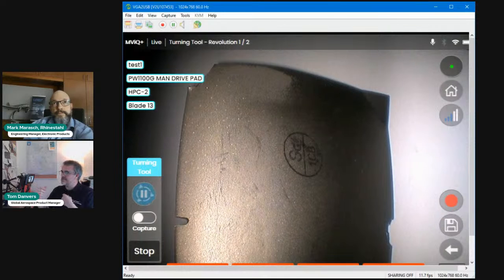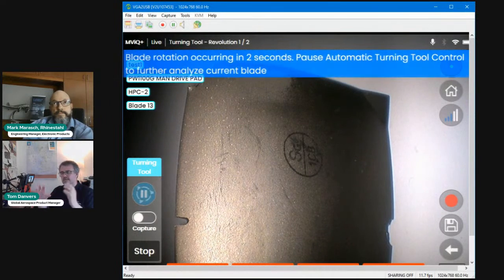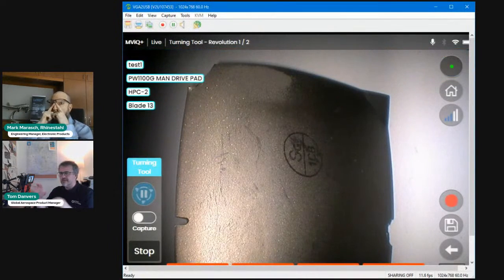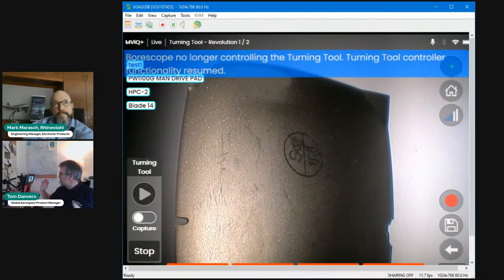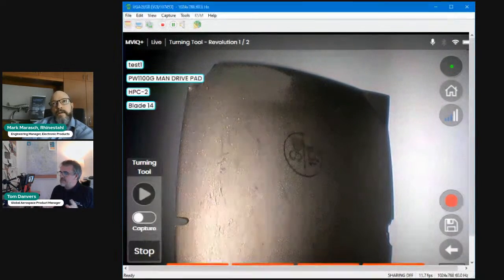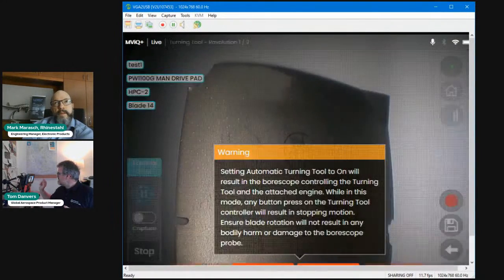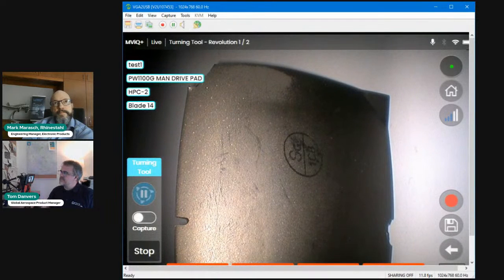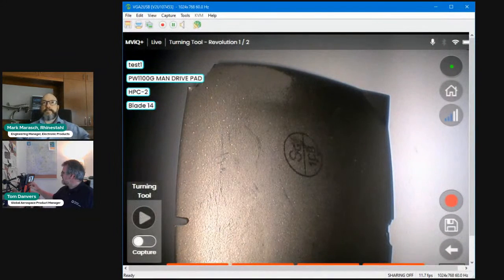You've seen it in the settings screen. So it gives you time to just look at the scene, look at the blade, make sure you're happy with it. If you're not happy with it and you need to move your BORESCOPE and interrogate whatever it is that you're looking at, that's perfectly fine. You just press the pause button. As you can see here, the BORESCOPE no longer is controlling the turning tool. You can move your probe or do some measurement functions, just like you would do normally. Capture those images and then resume rotation. So that is turning tool 2.0 in its basic form.